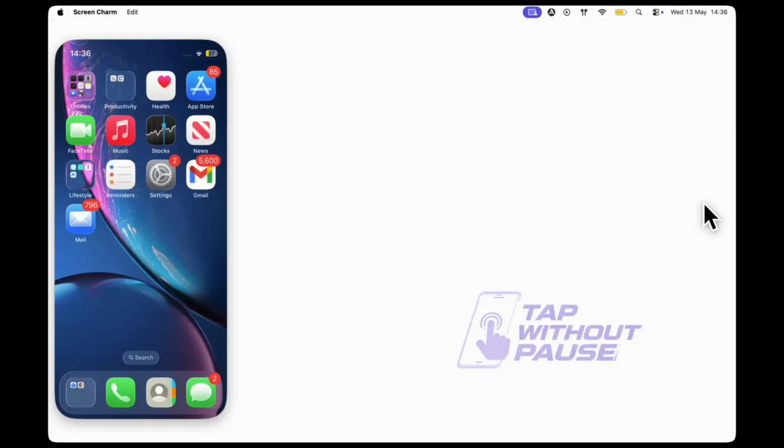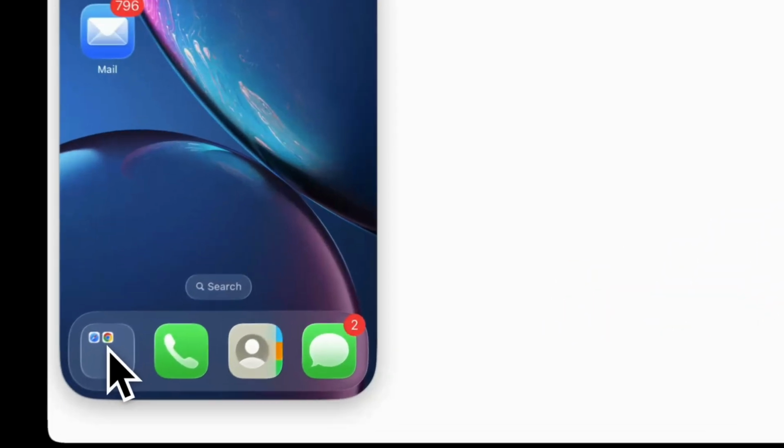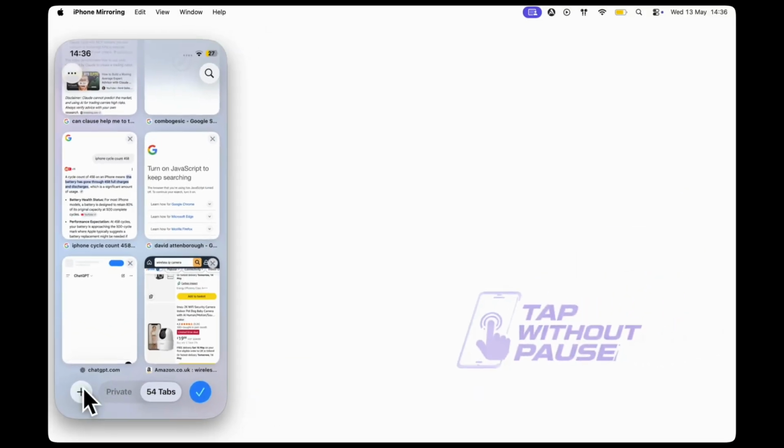Closed the Safari tab by accident and can't find it again? Here's how to bring it back in seconds. Open Safari, tap the Tabs button in the bottom corner.